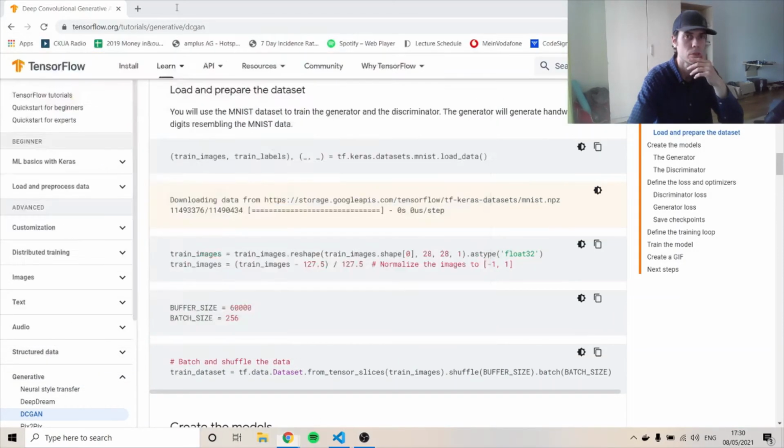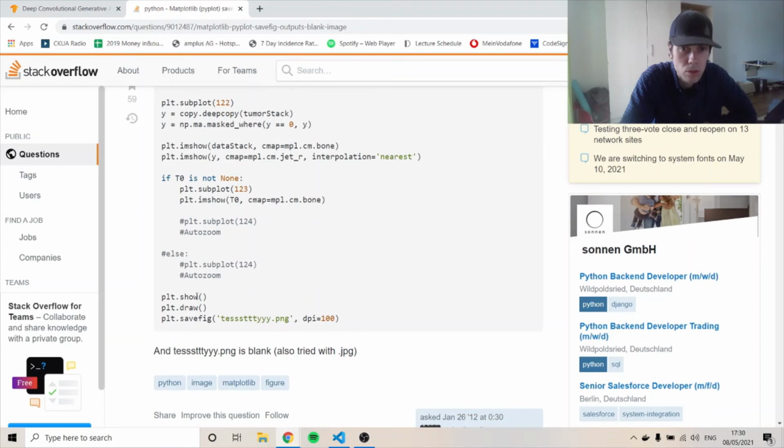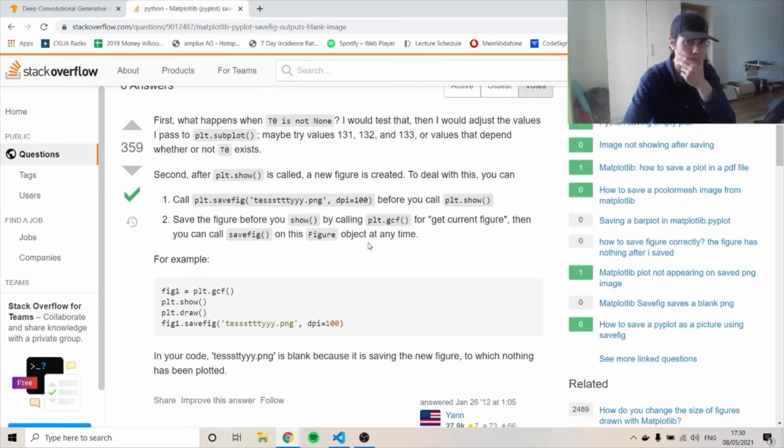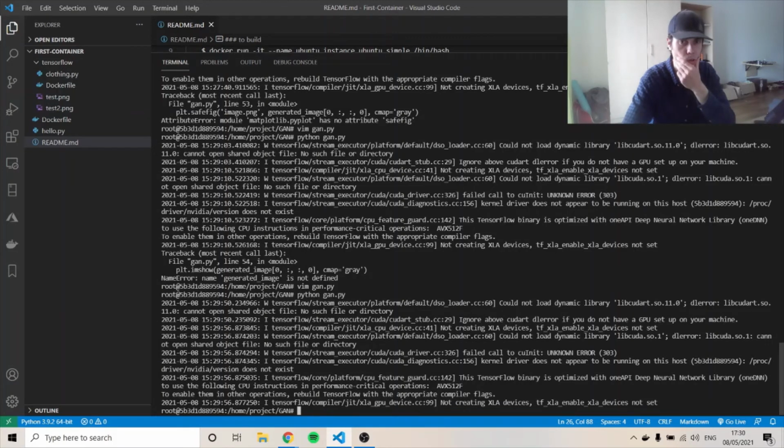So I have this here. I don't know if it worked or not. Well, I think I'm gonna take a break for now and have some food and tackle it a bit later.